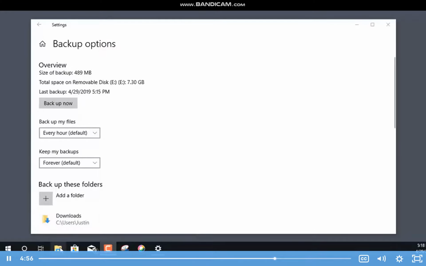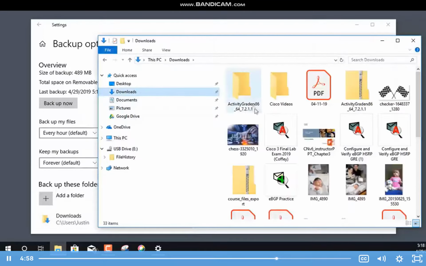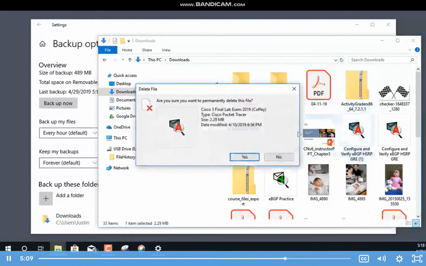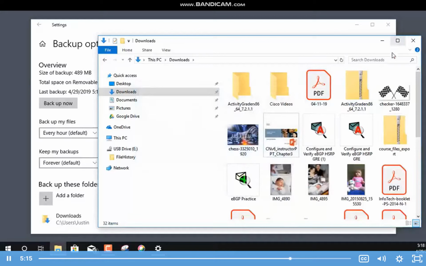So I'm going to go ahead and browse to my downloads folder. Let's take a look at some of the stuff in here. I've got some files and graphics. And what if there's a lab file, like a final lab exam? Well, I can go ahead and take this final lab exam and delete it. And just click yes, not recycle bin, just permanently delete my Cisco 3 final lab. And it's gone. So now we talk about, well, how do I recover this file? How do I bring it back to my downloads folder?